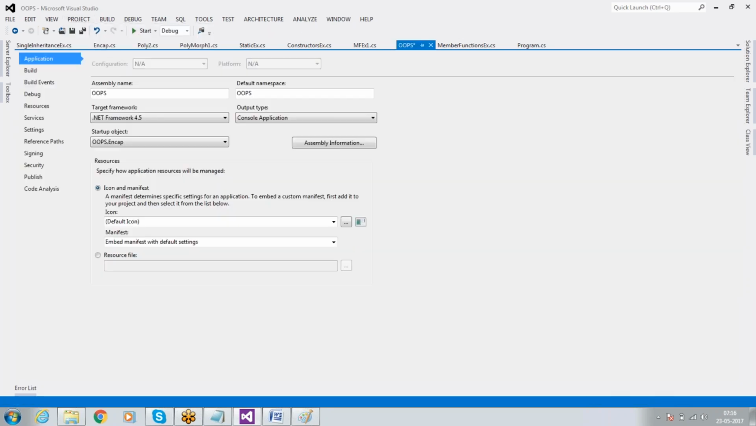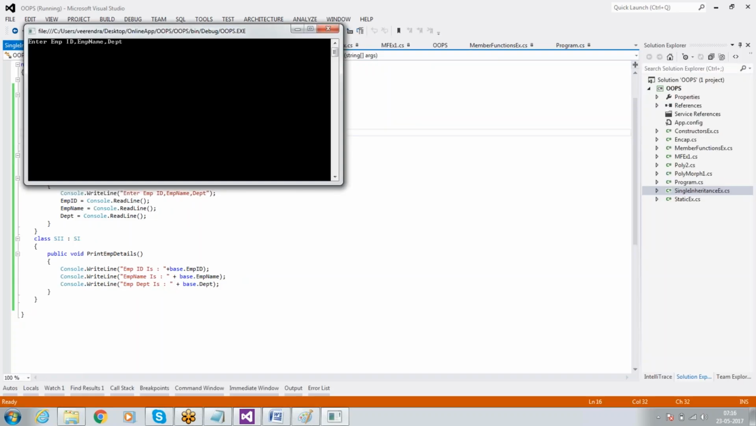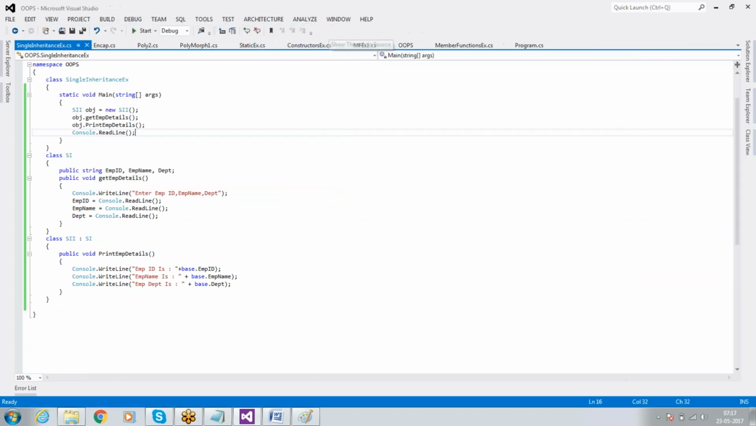Console dot read line. So, single inheritance. Enter emp ID, say for example ROSOS 105. Next is emp name, say for example Virendra, and department, say for example technical. So now all my details are displayed: SOS 105, emp name, and department is technical. Like that I display the data.